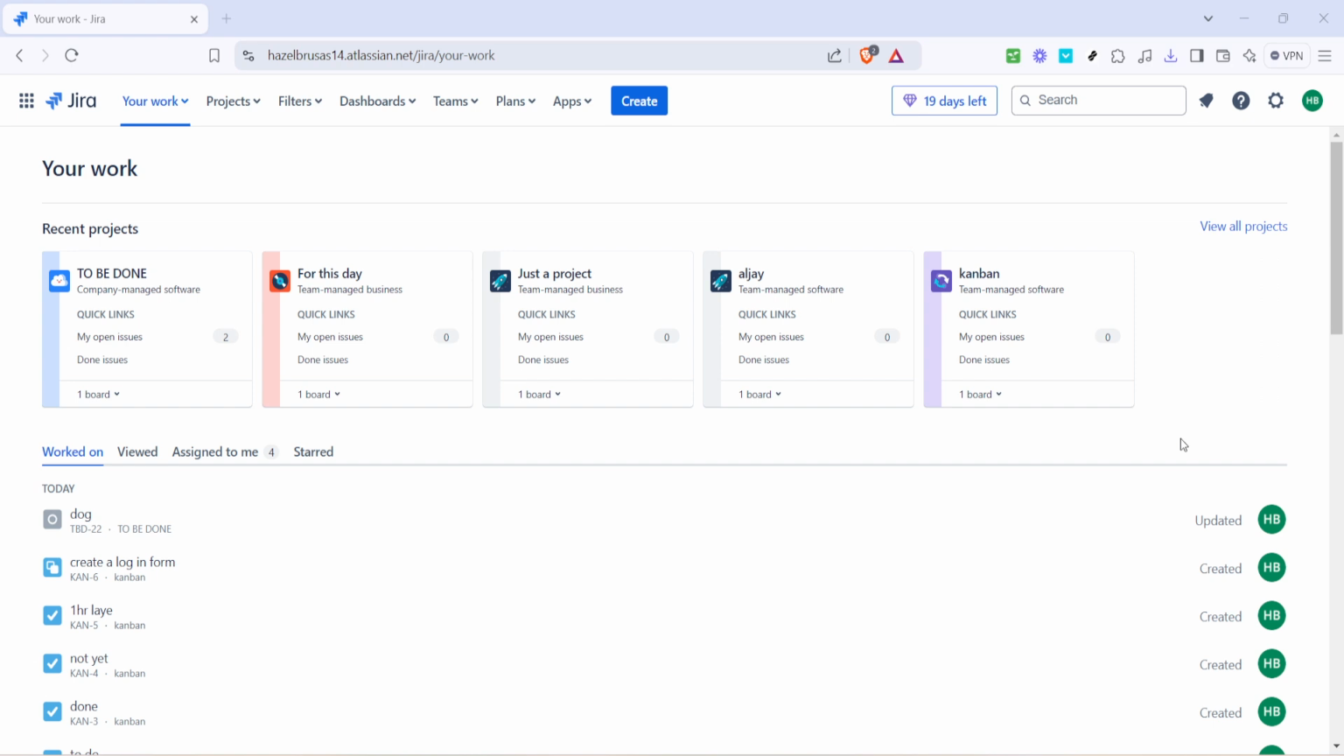Let's get started. First things first, we need to head over to Jira. In your web browser, navigate to the Your Work section of your Jira dashboard. When you log into Jira, the Your Work area is typically the landing page, showing you the most relevant and recent tasks connected to your work. This section provides a great overview and serves as a good starting point before we dive deeper into handling projects.